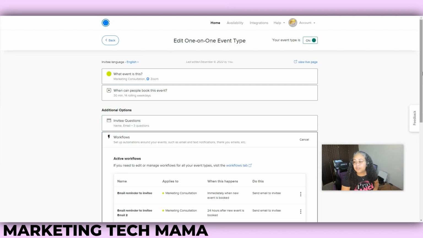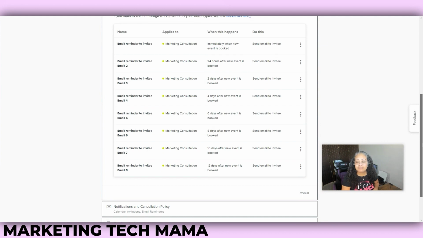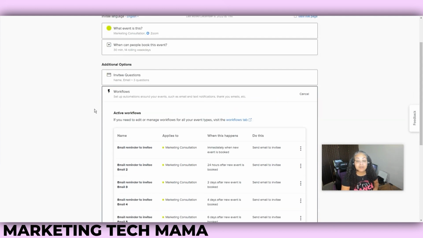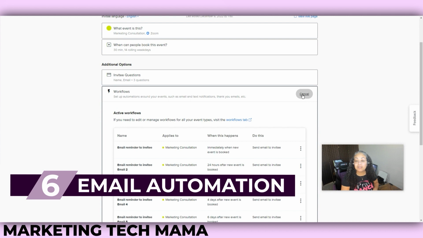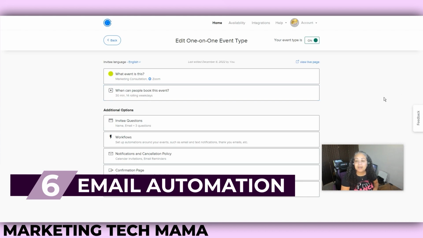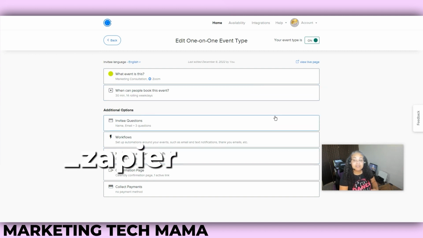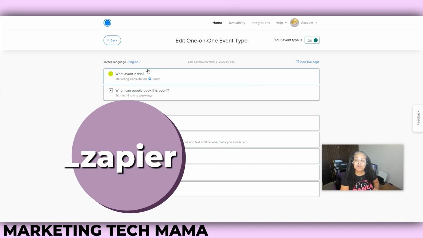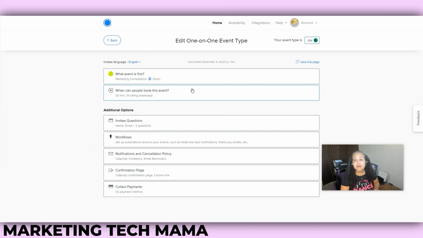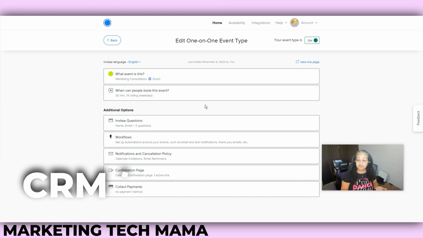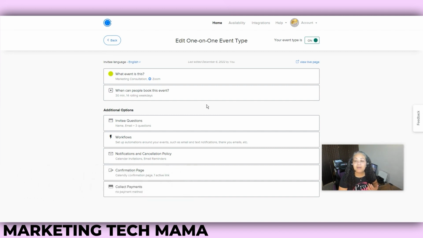Okay, so the workflows too, this is where we can talk about setting it up to your email integrations, because that's going to be really important to make sure that once people come in here, you know what happens next. So what I do is I use Zapier. Once somebody books the event from here, we use a Zap to then send them to my CRM, which is Infusionsoft or Keap, and that way it can give them the tags and it can follow up that way.